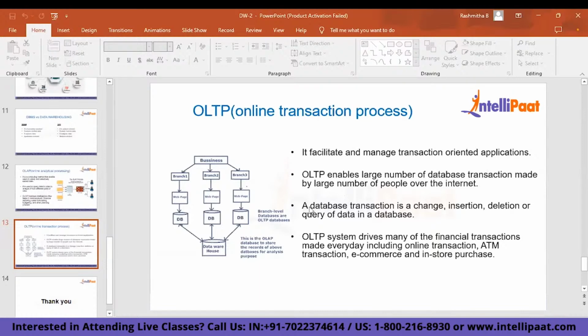So the third point says that a database transaction is a change, insertion, deletion, or query of the data in a database. So here we can do all the modification. If you want to insert any new data, or if you want to delete anything, if you want to do any modification of the data, that is possible here.